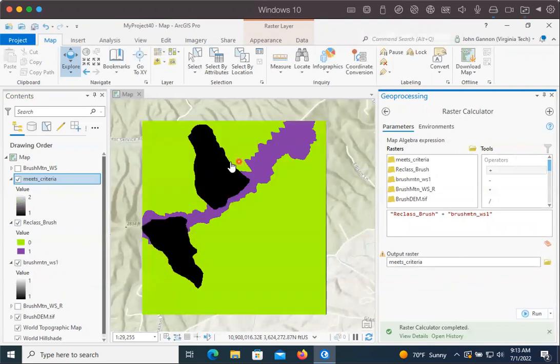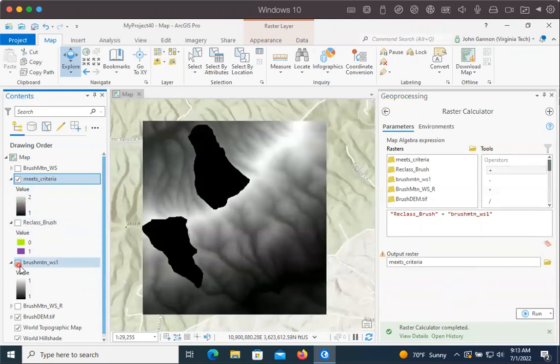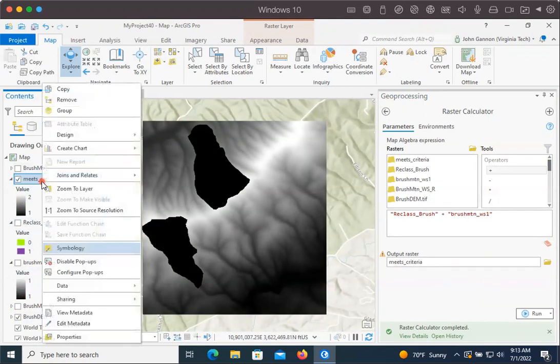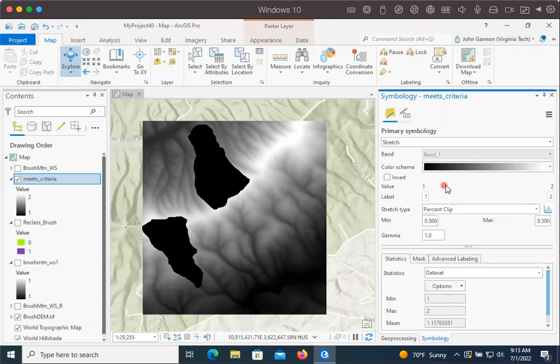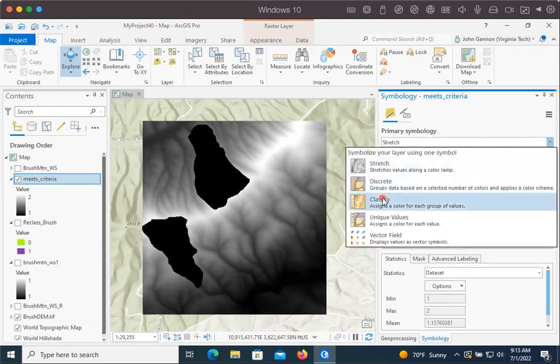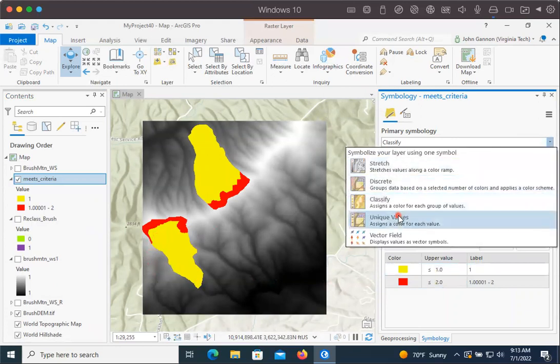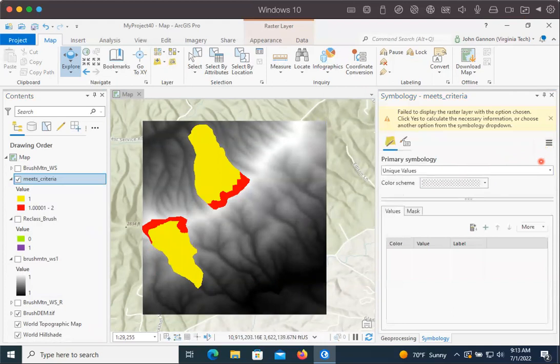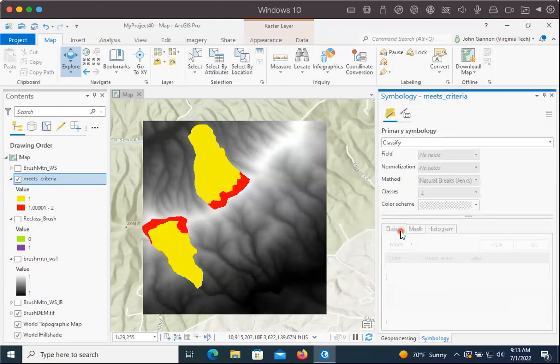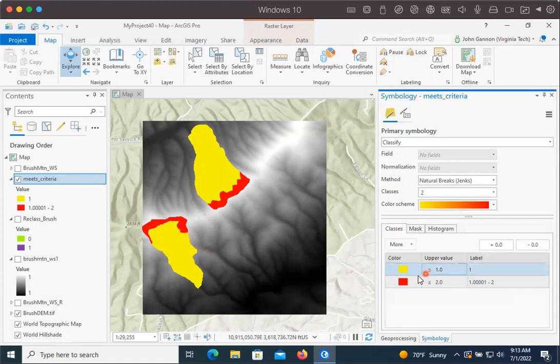It'll take a couple seconds. And what we see here is, let's turn these off, and let's go ahead and go to the symbology. And I'm going to classify. The other thing you could do, because there are only a few values here, is go to unique values. Oh, I guess you can't actually do that with the raster, so go back to classify. And what you can see is it did exactly what we wanted it to do. So these red areas have a value of 2, and the yellow areas have a value of 1.